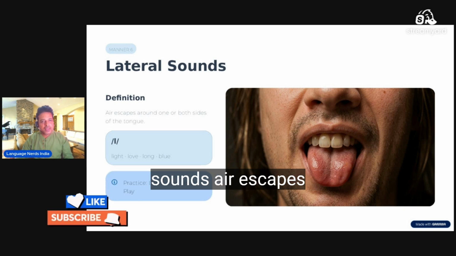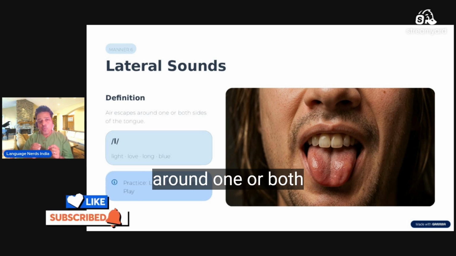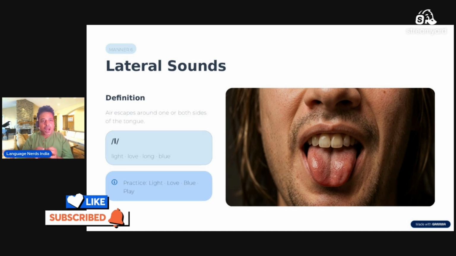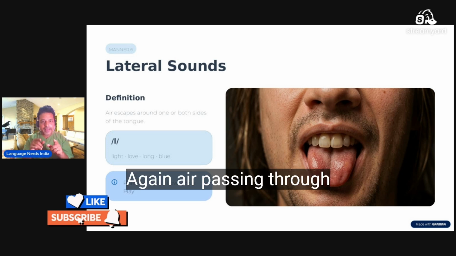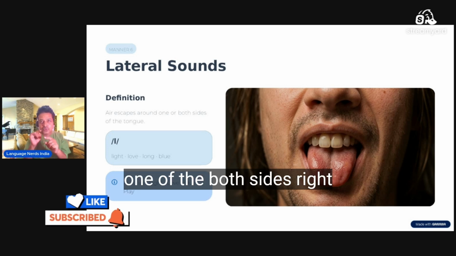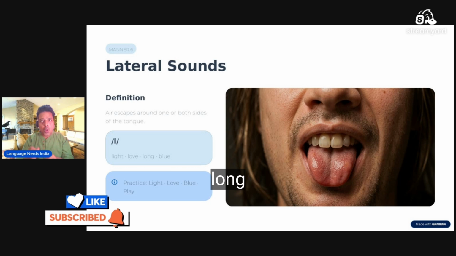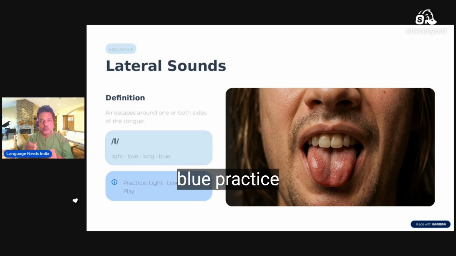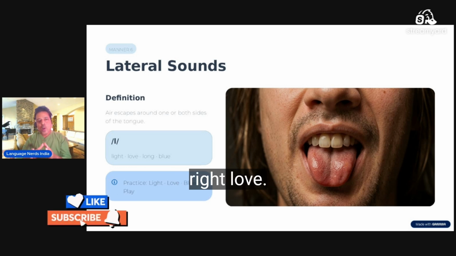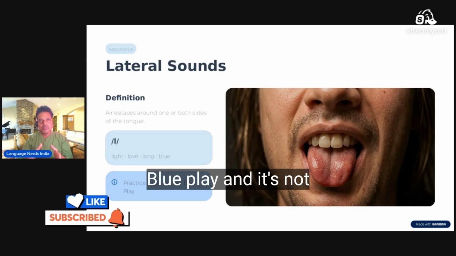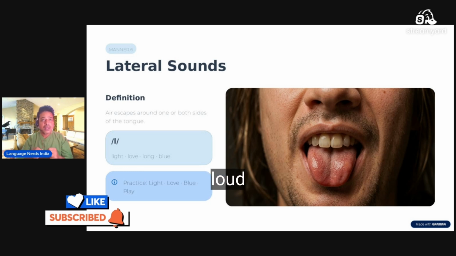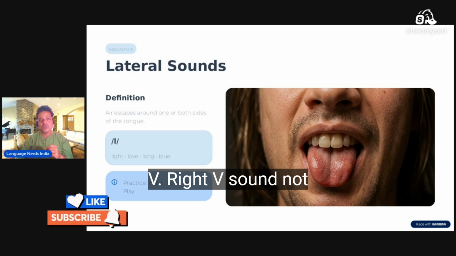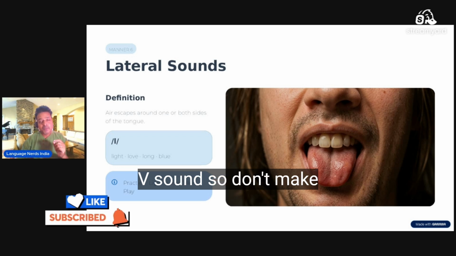Lateral sounds. Air escapes around one or both sides of the tongue. Light, love. Again, air passes through one or both sides. Long, blue. Practice light, love, blue, play. And it's love, with a v sound, not a w sound. So don't make a mistake there.